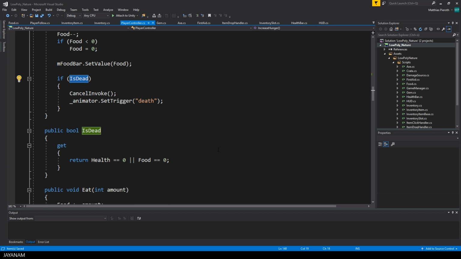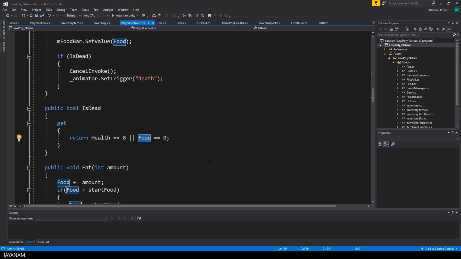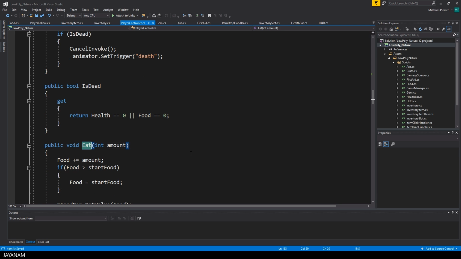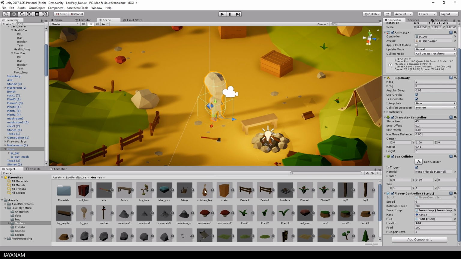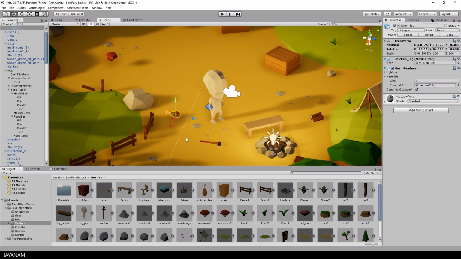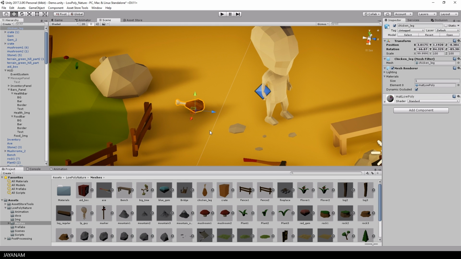But when do we define the player as dead? The player is dead when the food points or the health points are 0. There's a new eat method that is called in the game when the player finds something to consume. One example is this chicken leg here, a new low poly model that I created and added to the game kit.